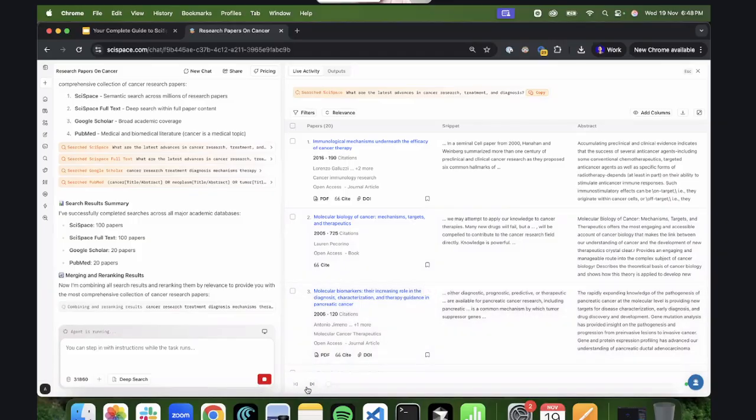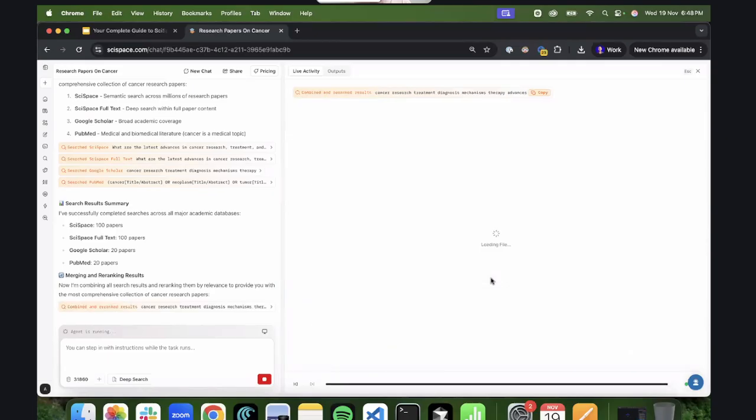Now there is a bar at the bottom. You can press left and right to see all the different outputs at different stages.